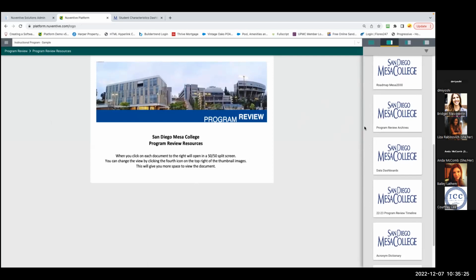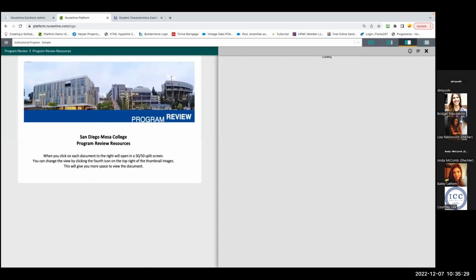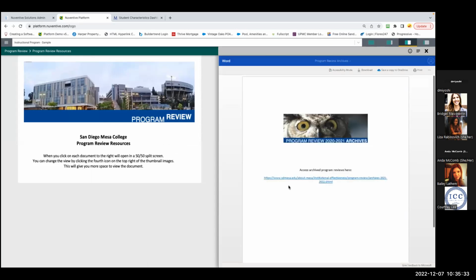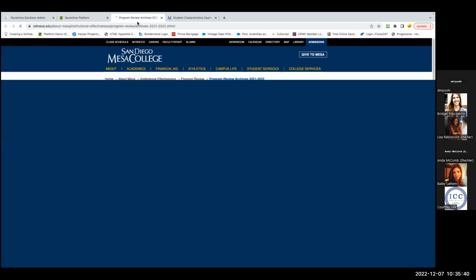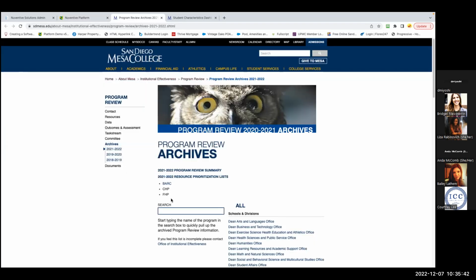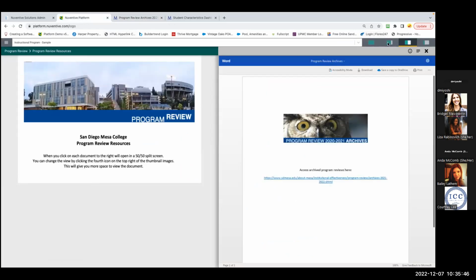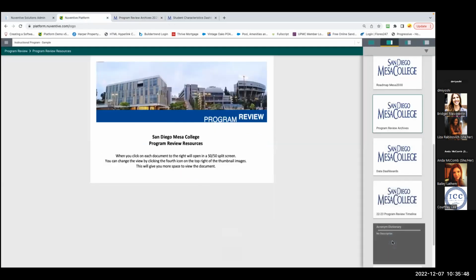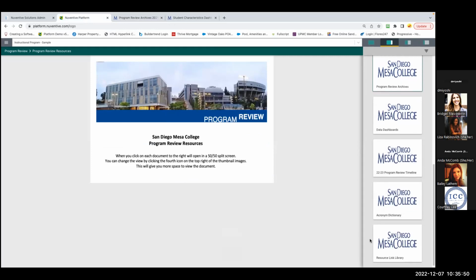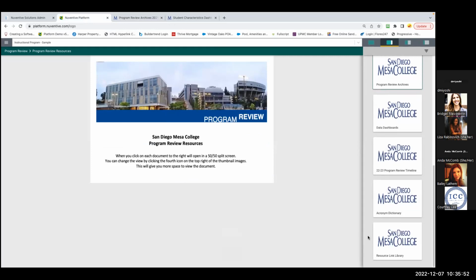But here are program review archives. And again, if you open this, this is a split screen. It is a Word document, and it will take you straight to the web page and it'll open up in a new screen and a new tab. And you can search in the archives for all of the previous program reviews. You can also look at an acronym dictionary and then a resource link library.